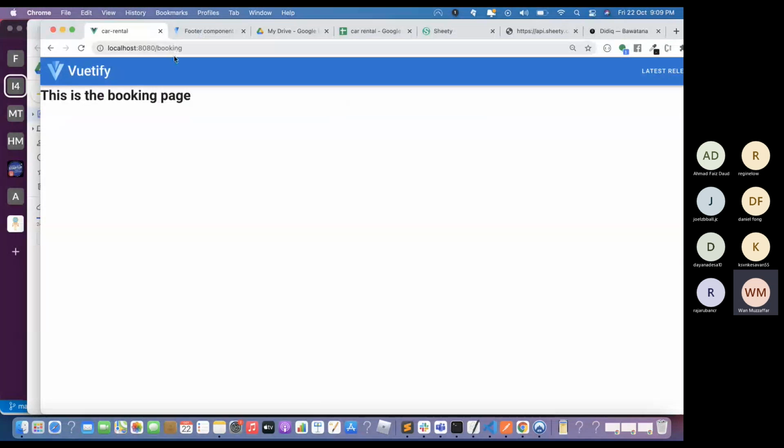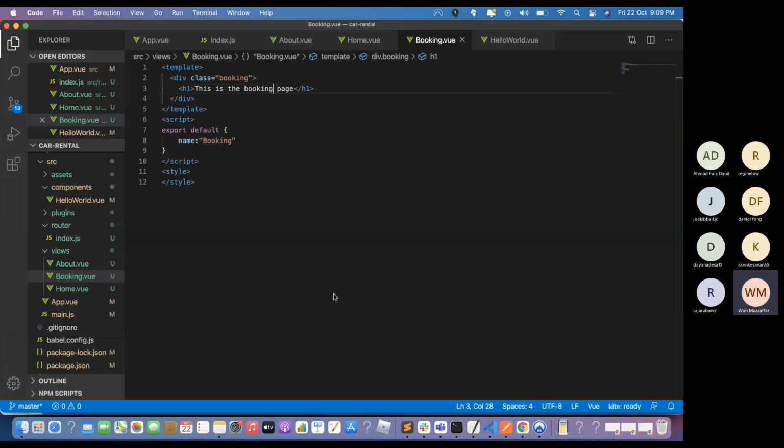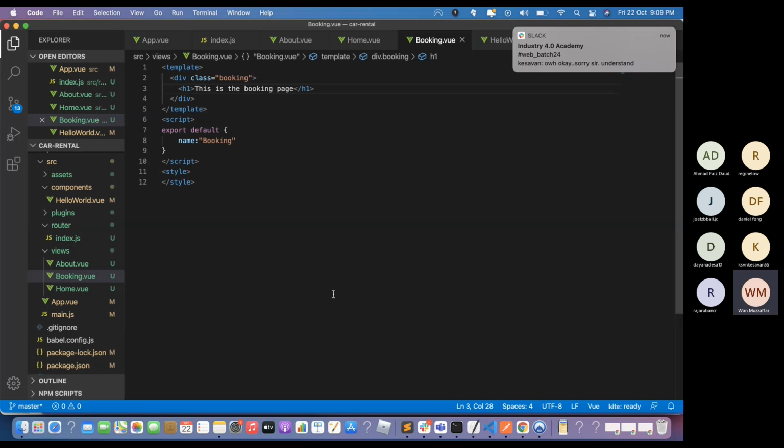No, we will do it later. We will actually link it here. After this, we will link it. We have not linked it yet. It will be linked, and the form will be on the second page. Okay.